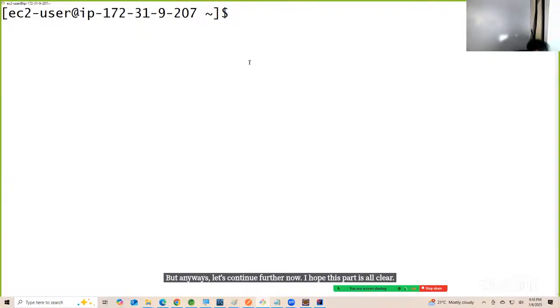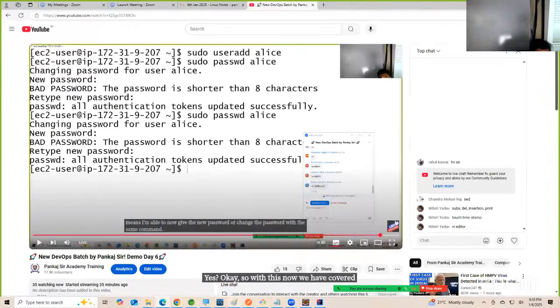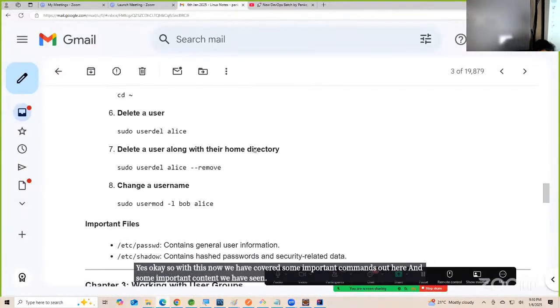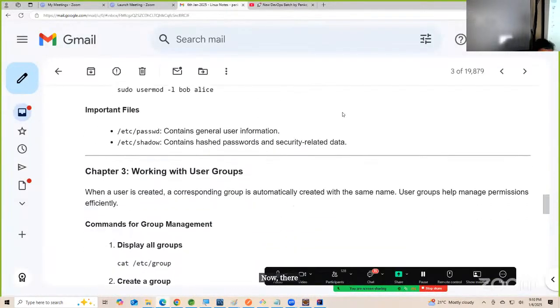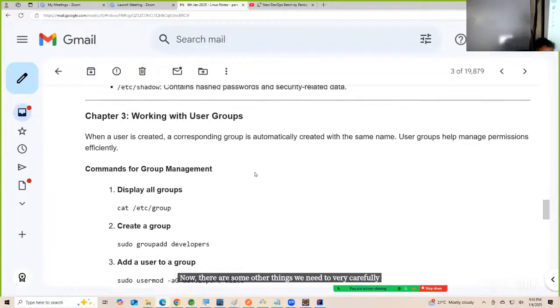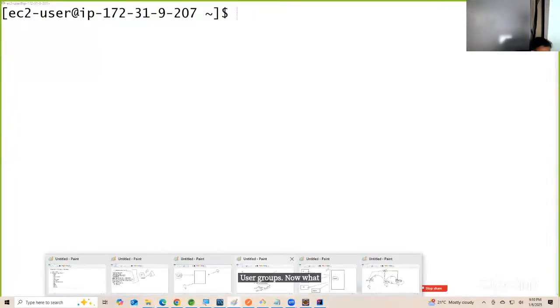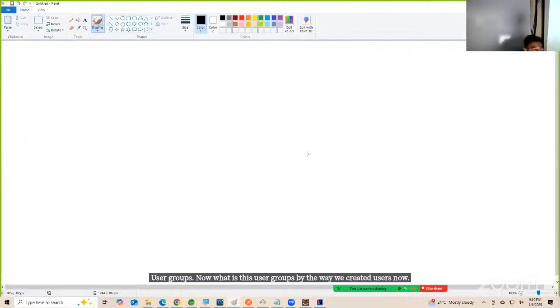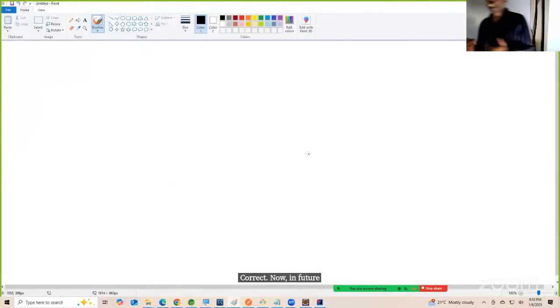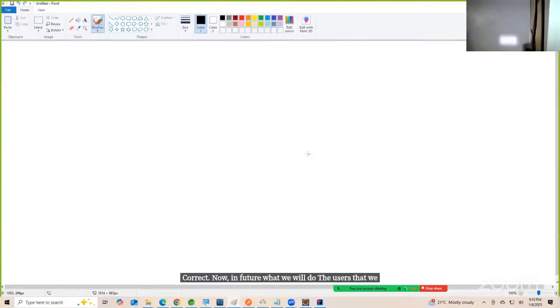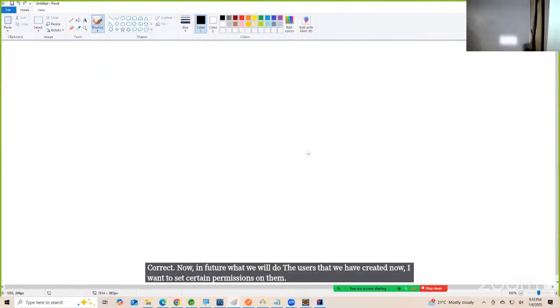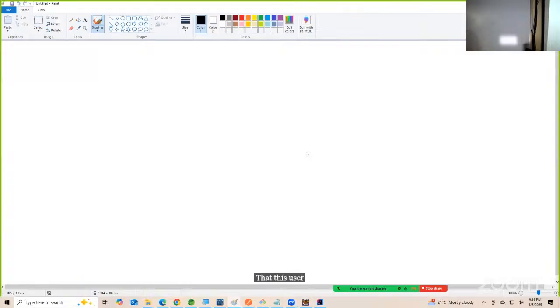Yes. Okay, so with this now we have covered some important commands and some important content. Now there are some other things we need to very carefully focus on, which is groups, user groups. Now what are these user groups? By the way, we created users now, correct? Now, in future, for the users that we have created, I want to set certain permissions on them. This user can do these things, that user can do some other things. I want to restrict the users by giving a set of permissions on them.